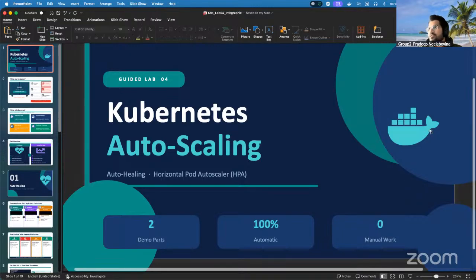Here you see the Docker symbol. So what does Docker mean? It's basically the technology which runs the containers. That's it, one line, simple. Today I have two important topics: auto healing and auto scaling with HPA. HPA is the Horizontal Pod Autoscaler in the auto scaling category.